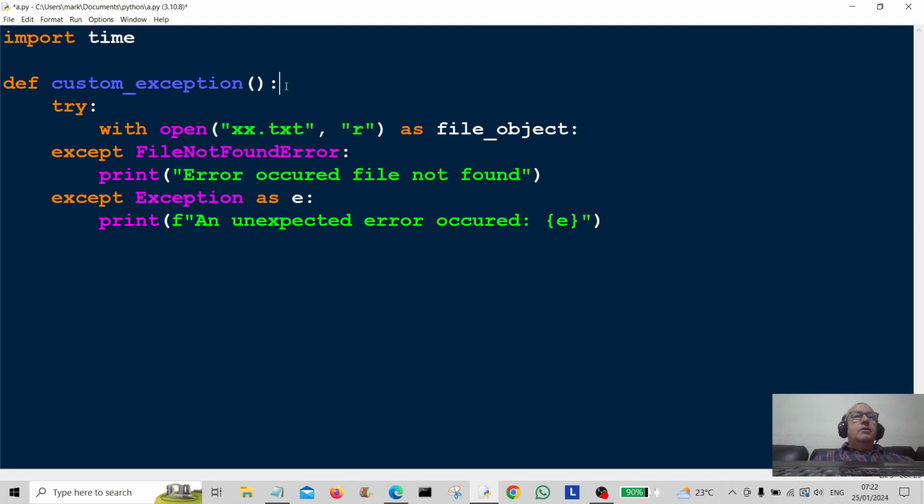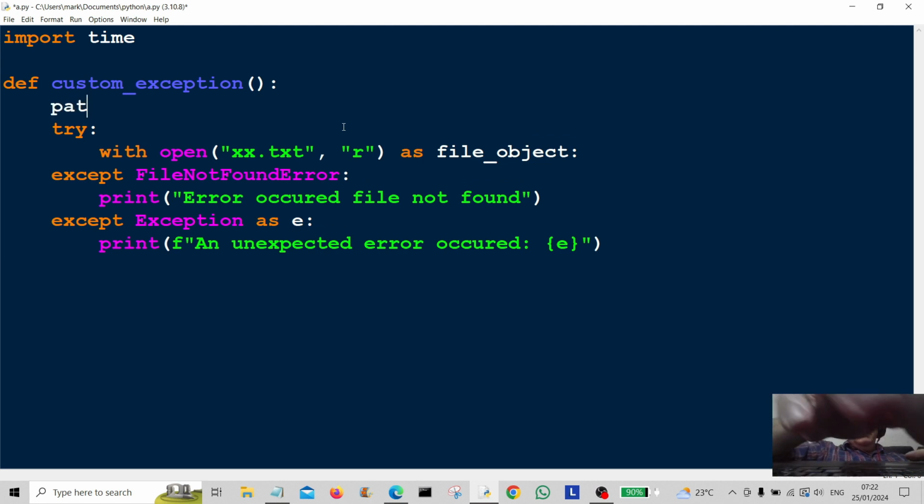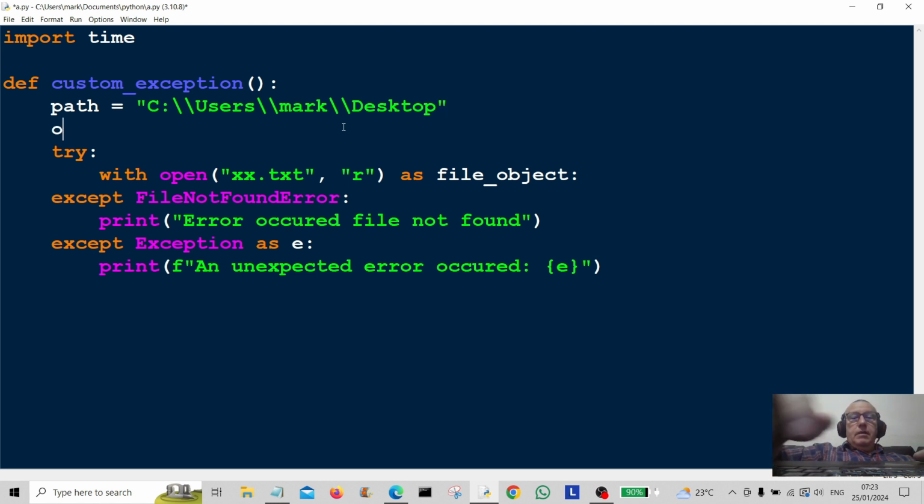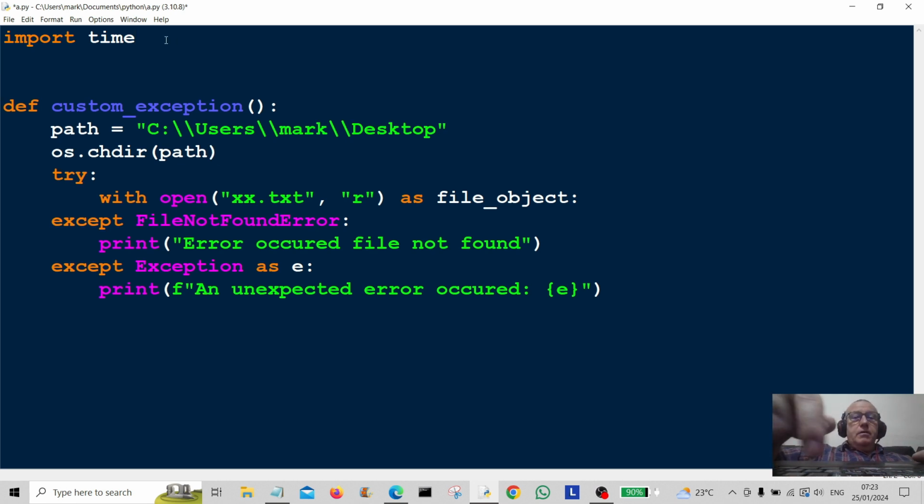Right, what I'm actually going to do, I'm going to create a path to my desktop, because we're going to check the desktop here. So that's going to be C:\Users\Mark\Desktop. Okay, and then that's going to be os.chdir, change directory to the path. And when you do that, you're going to have to import the OS module here. So that's import os.